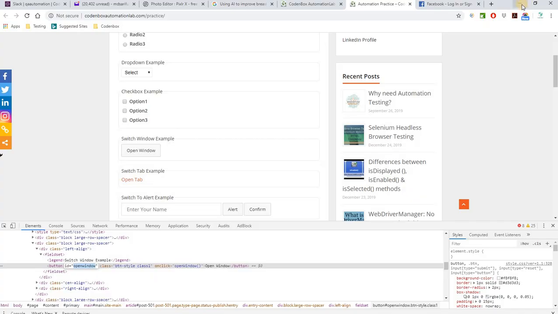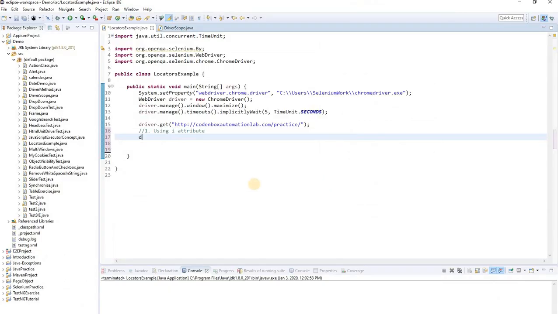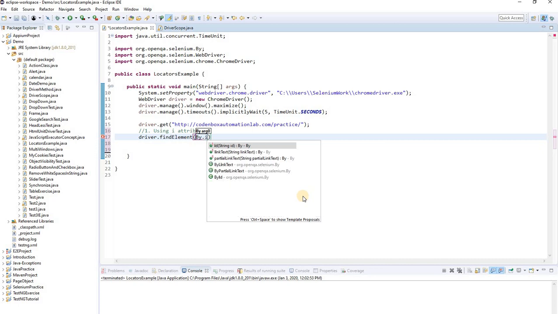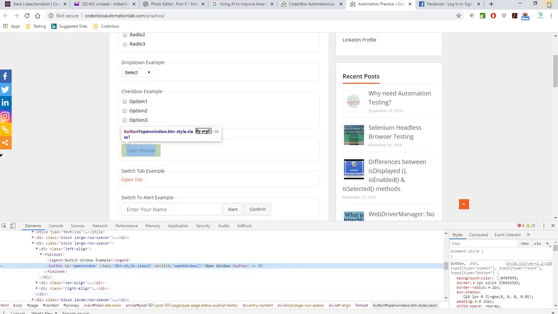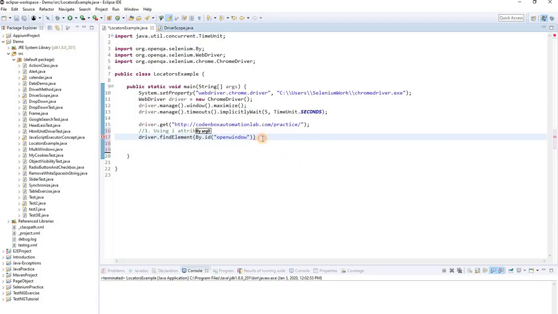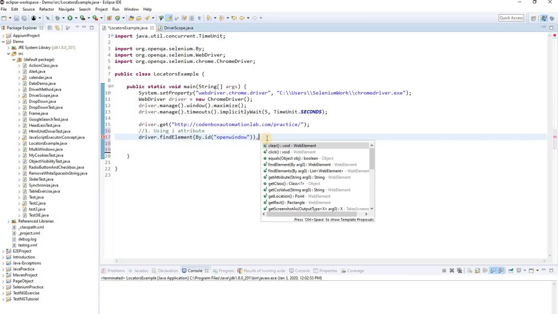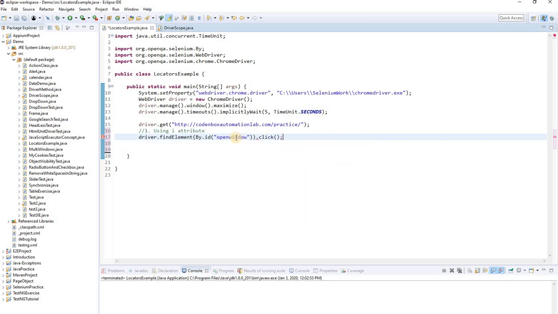Let me copy the value, and then I will say here, driver dot findElement by, how are we going to locate, ID. You can see there is an ID, and it expects a string value. So whatever the value of the ID, I have to put it as a string. That's why I put double quotation marks and paste the value of the ID from the HTML. Open window, we saw this is the open window. This is the value of ID. And then if you put the dot, what would be the action we want? We want to click on this element.